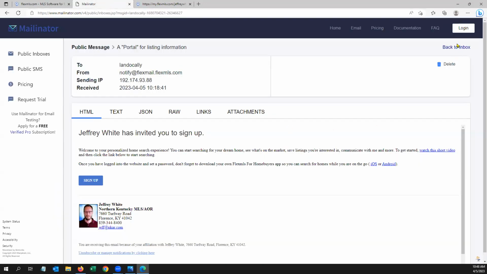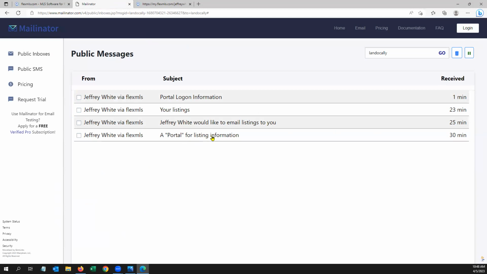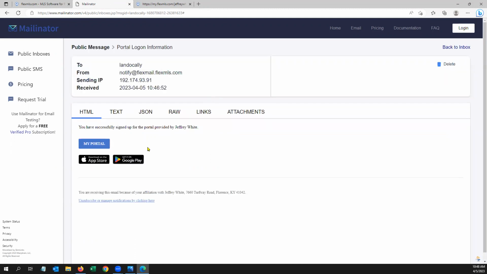So going back to our emails, a portal for listing information. Now you notice it's generated even another email. This is why I wish Flex didn't have so many emails, but it'd be nice if you do this process while your clients are with you. Once you understand the process, you can kind of explain these different things. This portal login information is just your URL to your portal, and they can download apps. So this is something you could tell them to bookmark in their email so they can find it easily. Or what you could do is, they pull up their phone, you could bookmark this in their browser so they know how to get to it.